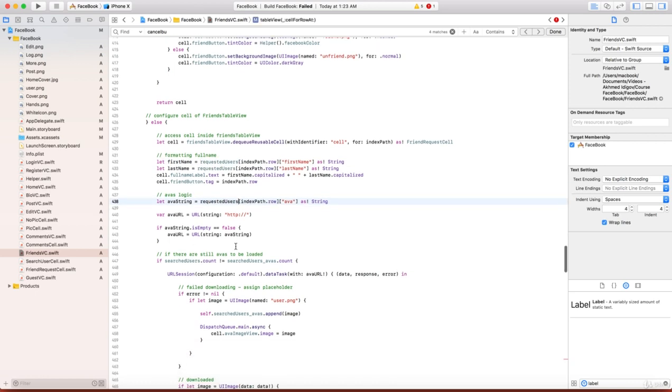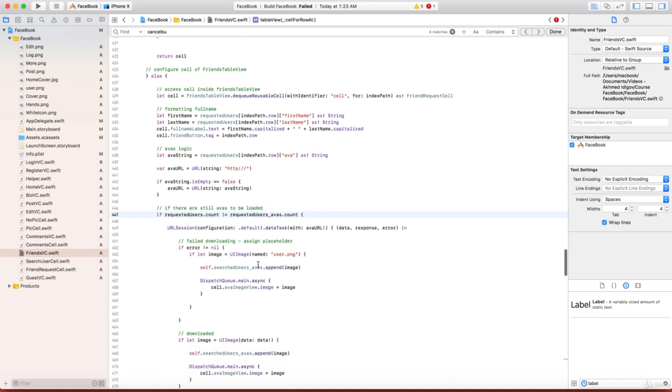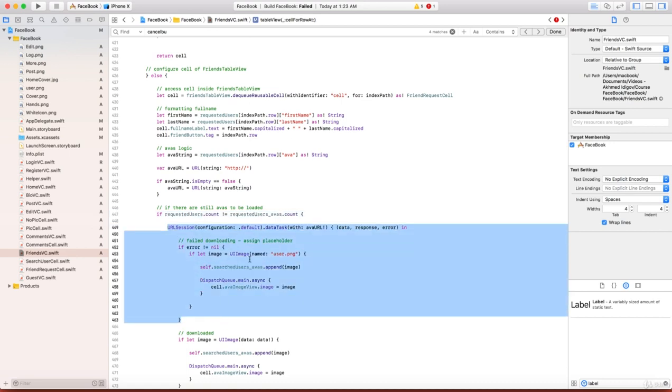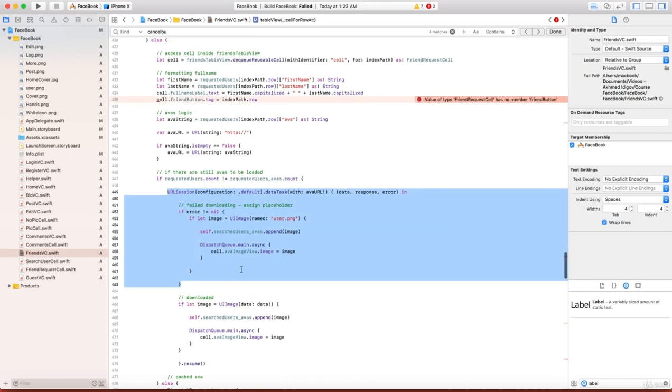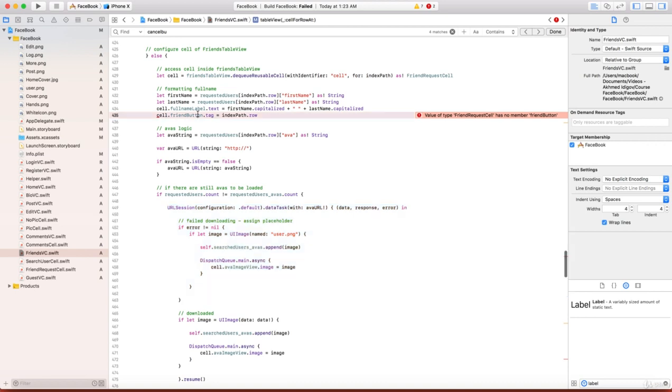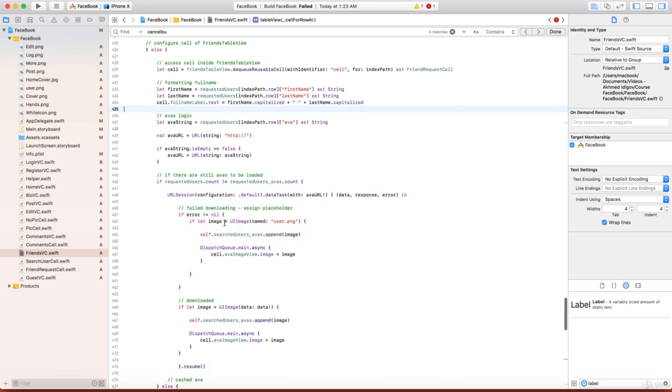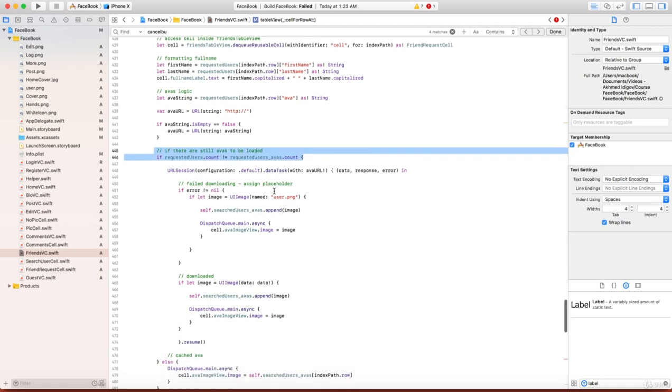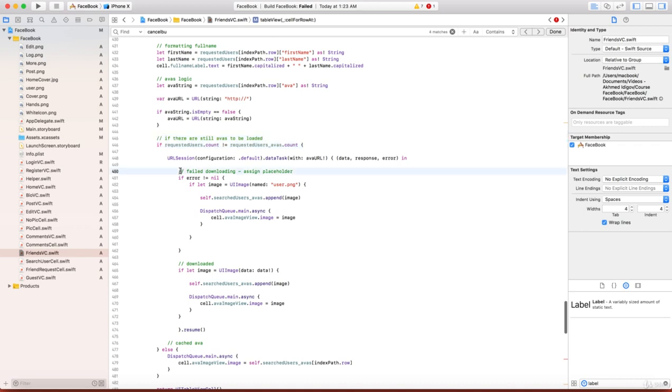Then, guys, be careful here. If the number of requested cells is not equal to the number of requested cells where we have downloaded the avas, then we want to load the avas. So it means if not all the avas got downloaded. Okay, the cell friend button, this we will remove. So change this line: if requestedCell.count is not equal to requested avas, then we are going further.